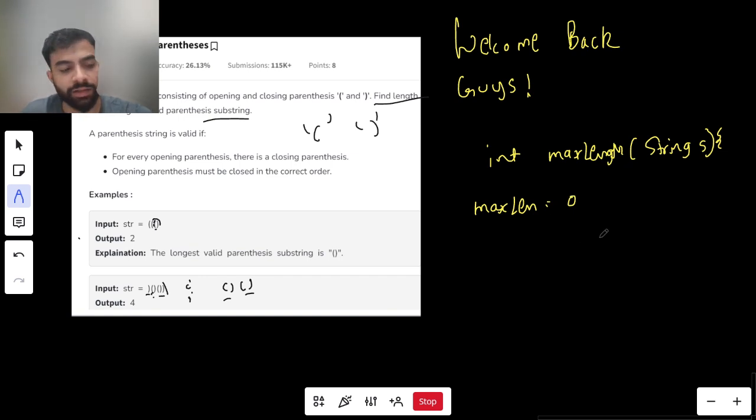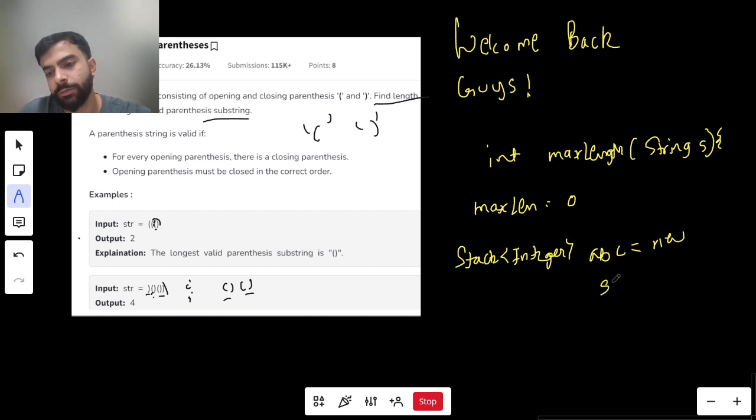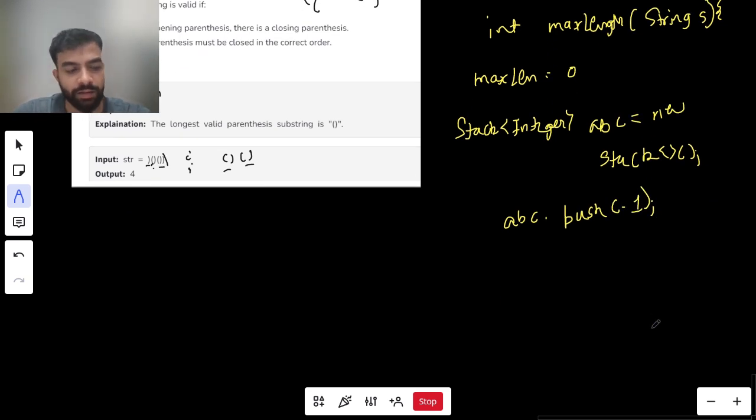Now I'll be putting the stack which will store all the counts of the valid parentheses. So I can write a stack of integer. It will store the indexes of that particular parenthesis. So abc equals new stack. So I have taken the stack. Now I'll be initializing it with stack dot push, pushing -1 in the stack. Initially my stack has -1. Now push the -1 value into the stack.